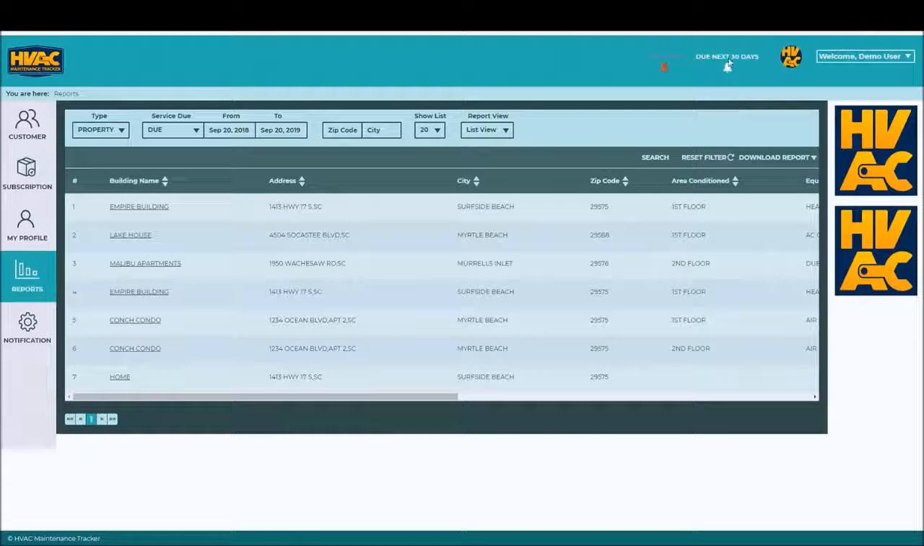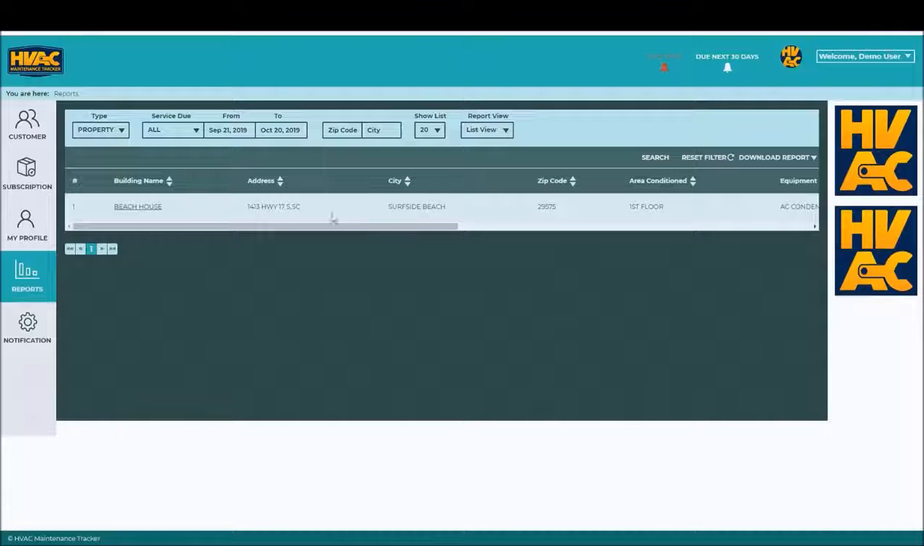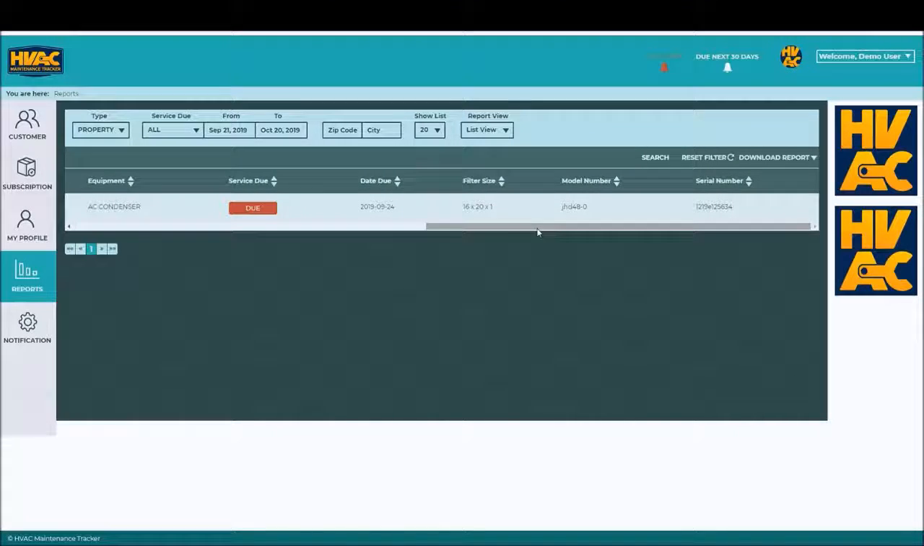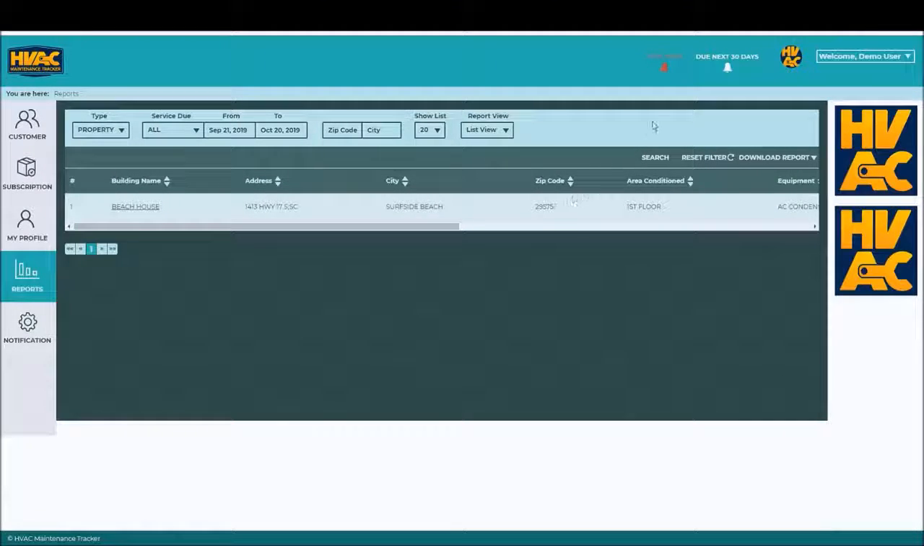The other thing that you can do is this one is due next 30 days. So these would be the properties that are due tomorrow, and then the next 29 days, which is a total of 30 days. So if you click on that one, it's showing that this one is coming up for next month and is going to be due. And again, it does the same thing. It shows your filter sizes and all that. So the best thing to do is to click on your next 30 days and place your filter order so that you'll have all those filters ready. And then when it's time to do them, then you'll have those in stock.